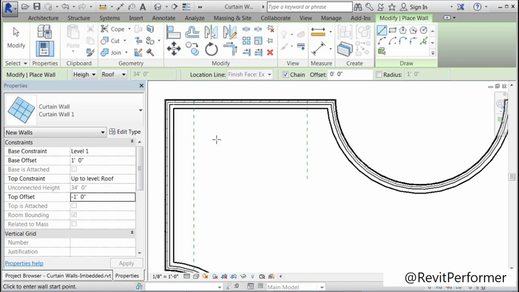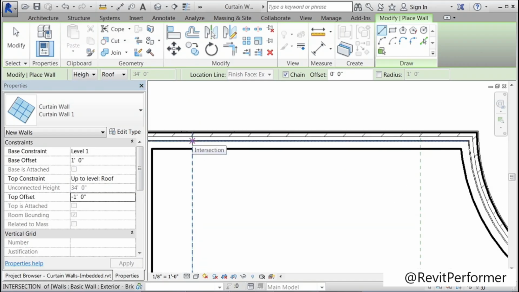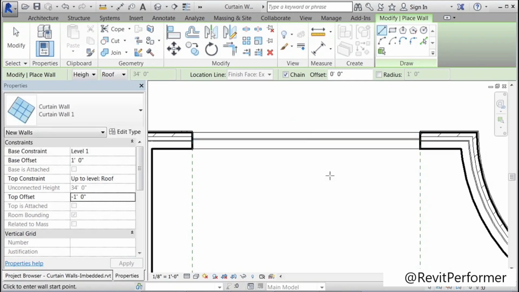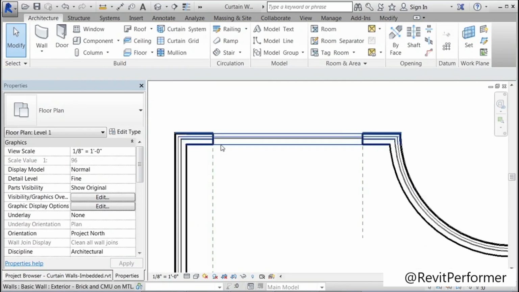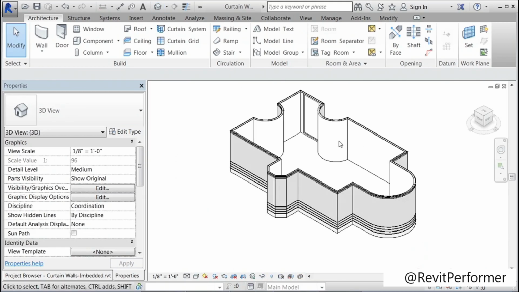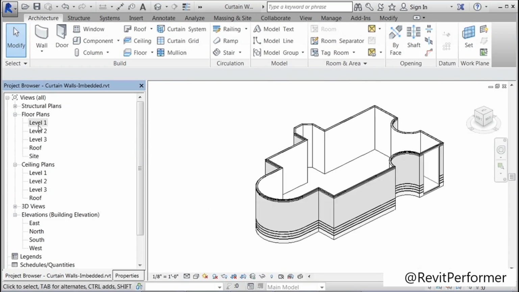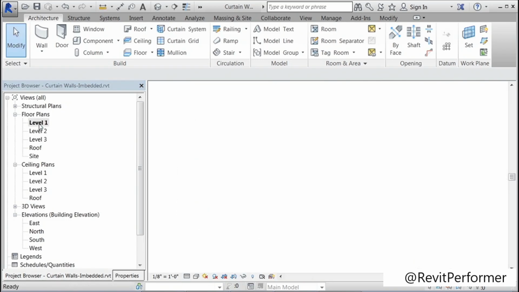Now what we're going to do is zoom in on this area and make sure you click on the intersection of the core center line and the reference plane we drew. Pick that point, let's come straight over and click the second point. Let's hit escape a couple times. Revit draws in a giant blank panel. We can go to a 3D view and check it out, and it is what it is. It's a giant hole.